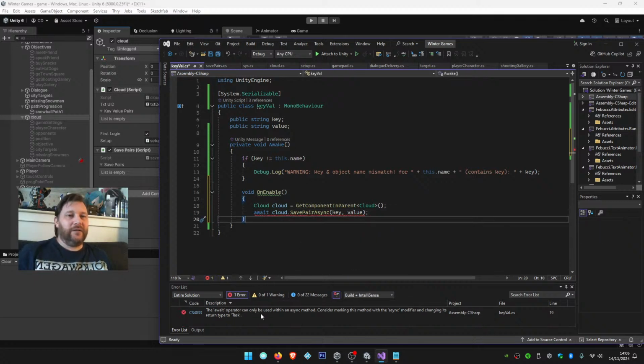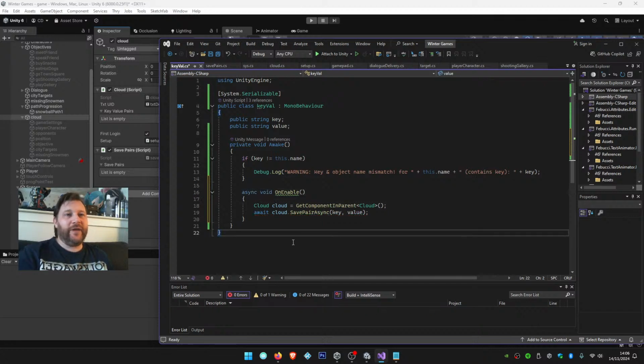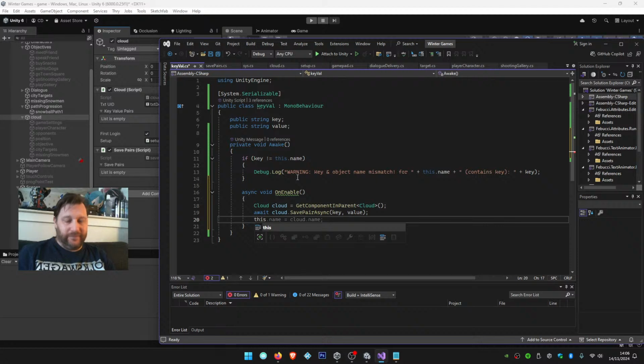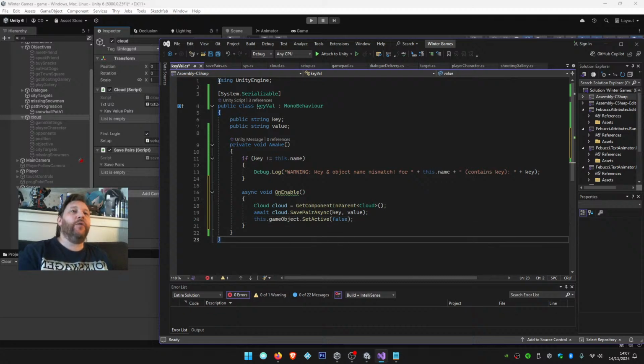Okay, await operator can only be used within an async method. Consider making this method with the async. So we should be able to just make it an async void on enable. There we go. Oh, that's cool. And then we need to disable ourselves so that we can be ready to be re-enabled again when it needs to be saved yet again. So that's literally all we have to do.